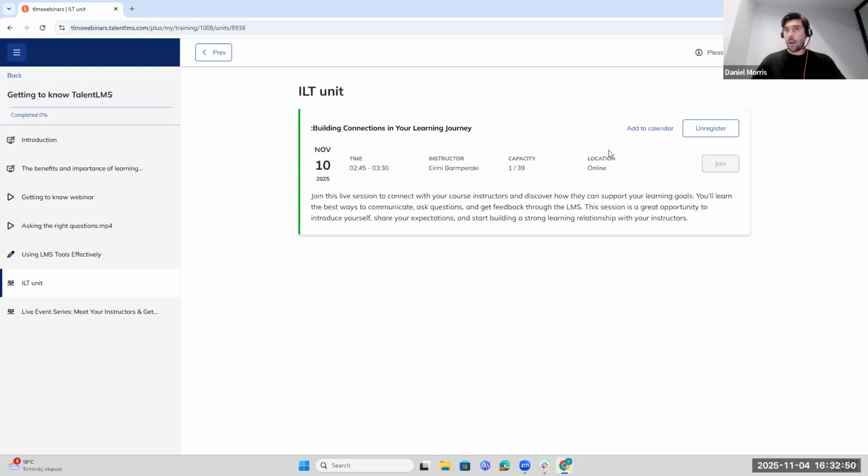And as this is an online session, remember that, again, I'm going to get the join link there 15 minutes before the session begins. So 15 minutes before the session, I can return to this registration card. I can click on join to be connected to the ILT to begin.